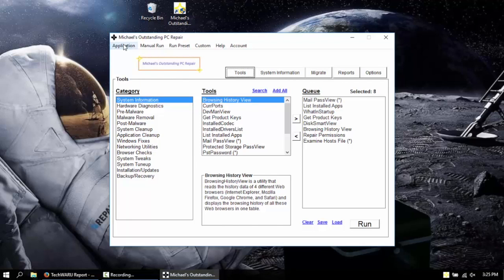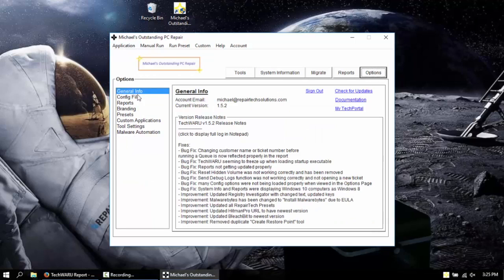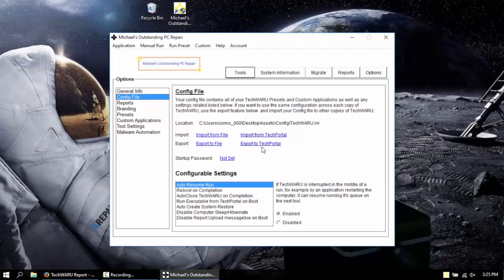So I would want to be sure to go to Application and hit Export Config File to TechPortal to export that config file. And I can also do that here in Options, of course. So that way when I download a new copy of TechWire, I can import that same config file, and that will bring in all the settings changes, all the presets and stuff that I had made beforehand.